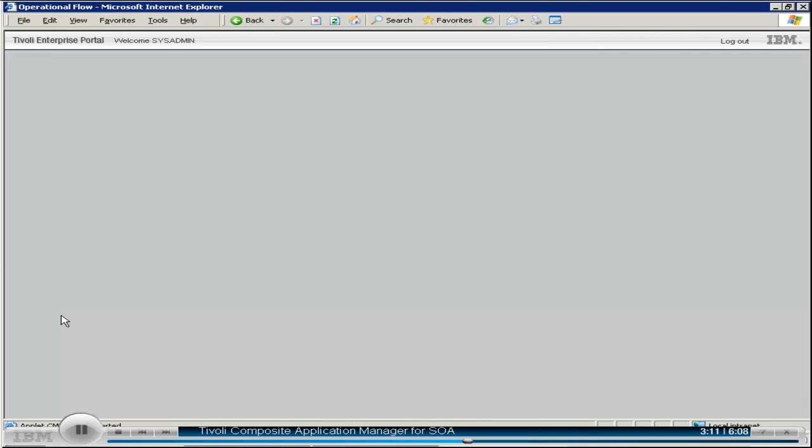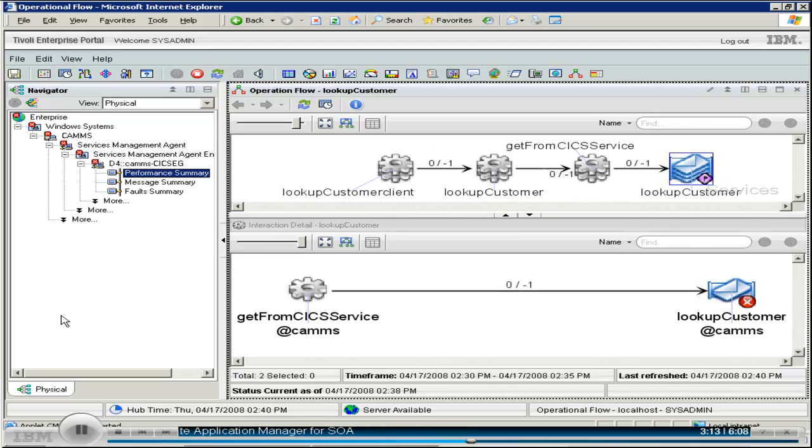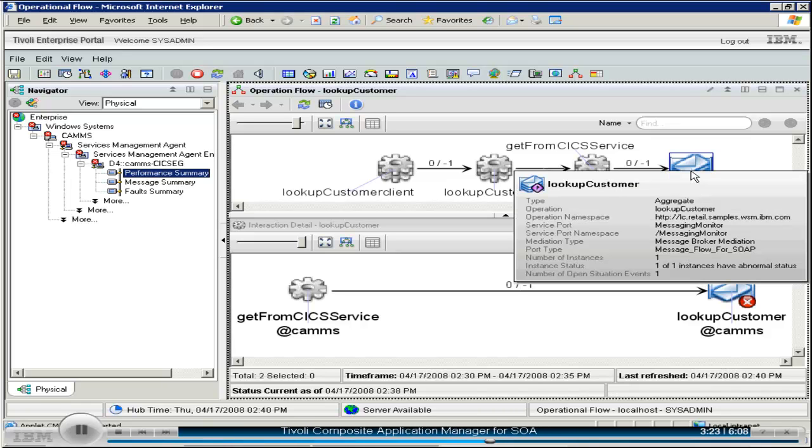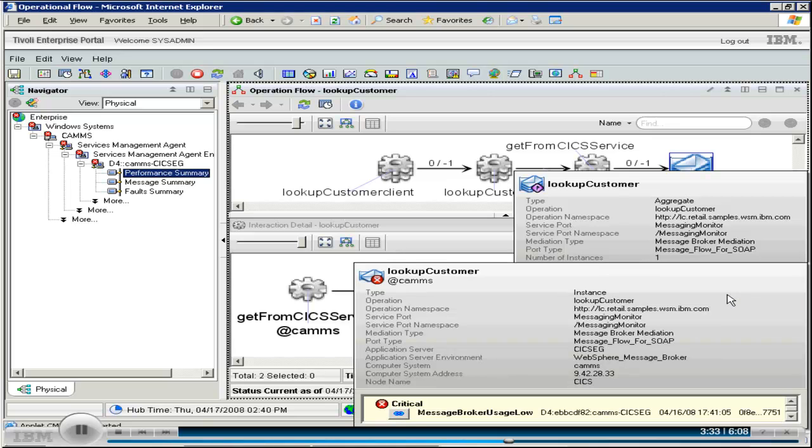Here we see the service-to-service topology that shows the service flows in your environment filtered by the application server KIXEG. In the aggregate view, we see a problem with the lookup customer operation, which is part of the message broker flow messaging monitor. Double-clicking on the aggregate lookup customer brings up an instance view in the lower pane that shows the actual situation, message broker usage low.